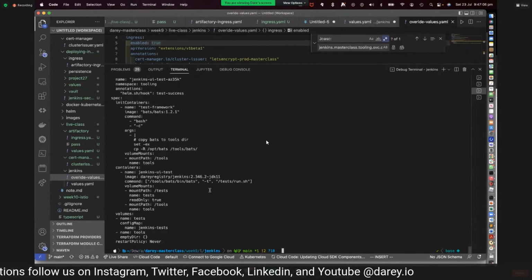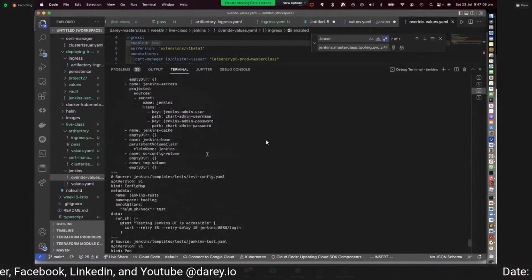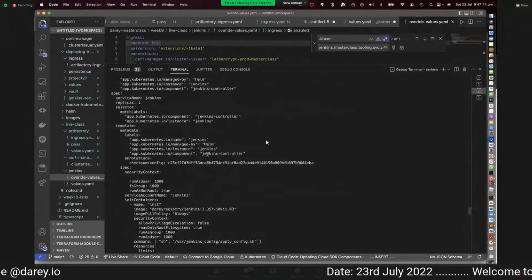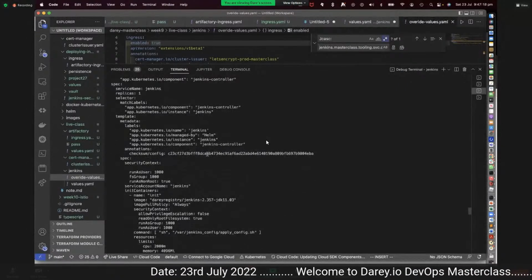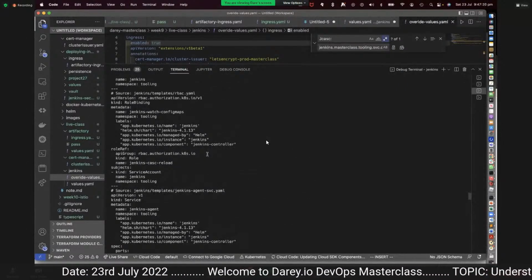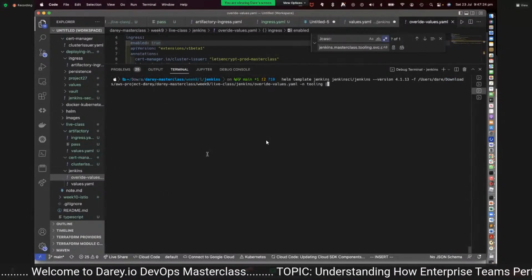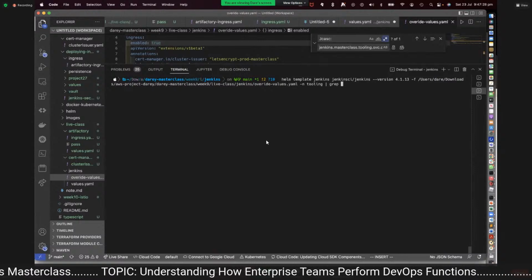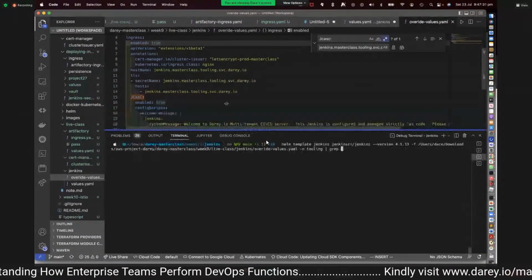So what this Helm template is going to do is show us what our configuration would look like when we deploy. Okay, so what I'm looking for is the config map that holds the JCasC configuration. Let's see if I grep. Let me just grab this.